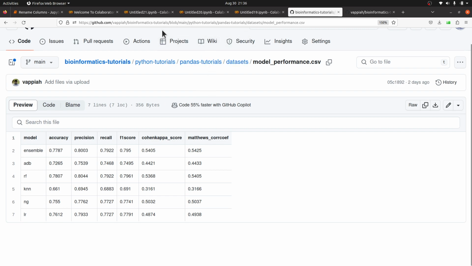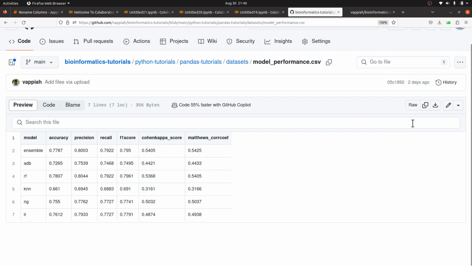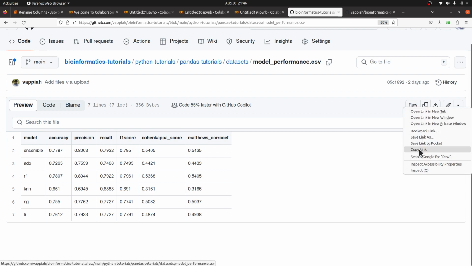Just use the link that I'll give in the description box and you'll be able to access the data here. So what we need to do is to load this data. You don't need to download it, you can load it directly. Just come to this side and click on copy raw file here. I'll go over it again. On this page, come to this side and copy the link. You see copy raw file, or you can also right click the raw like this and then go to copy link. Any of them will copy the link for you.